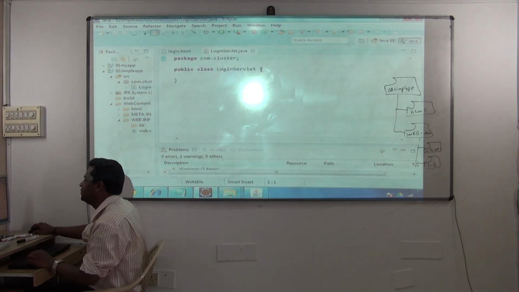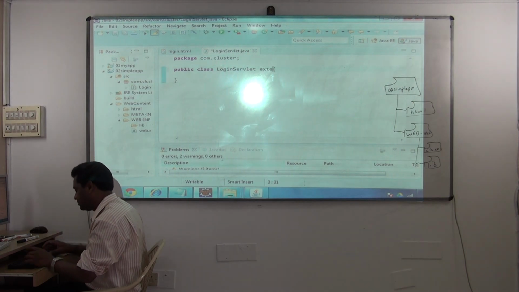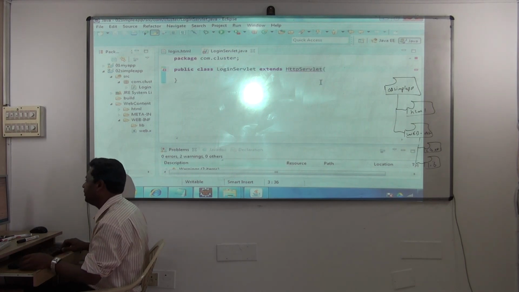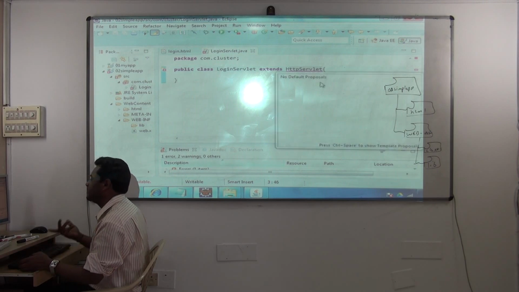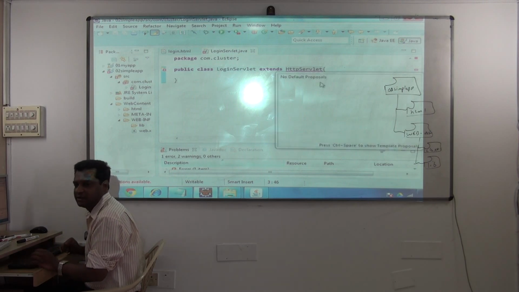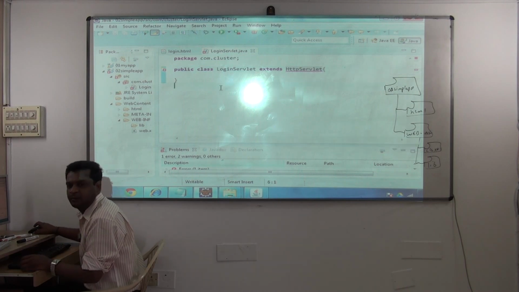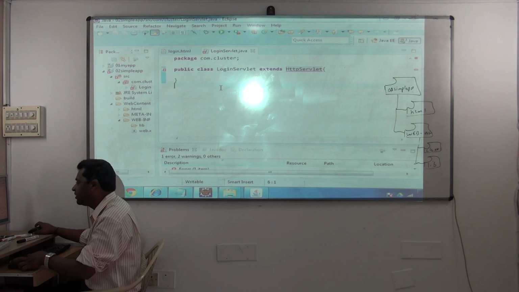Then next what it should do? It should extend HttpServlet. But you will get an error. Definitely you will get what? Error. Why? Try control space, you do. It will not work. See how I resolve the errors. Understood? So what should I do now? I need a jar file. Which jar file? SolidAPI.jar. Yes, where did I keep it?